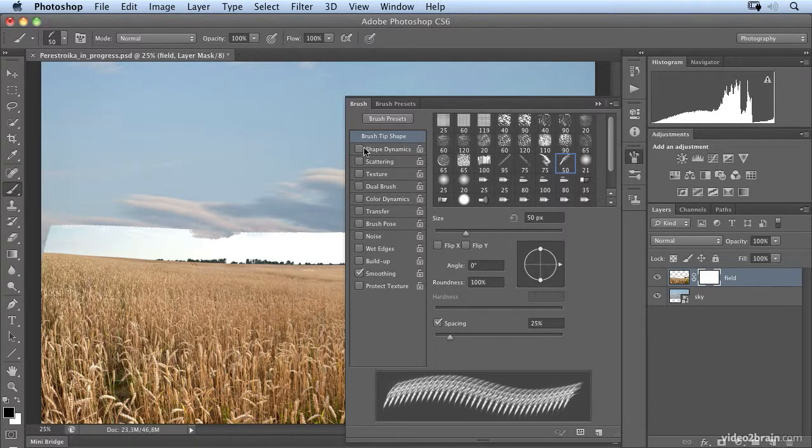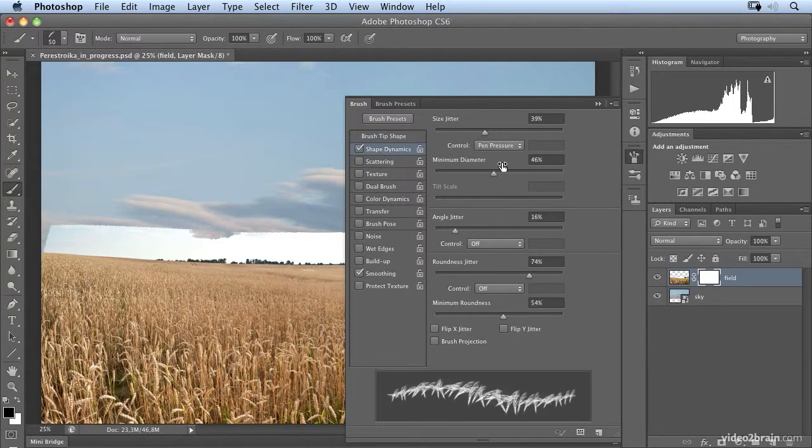I want to go to the Shape Dynamics, click on the word Shape Dynamics. So then everything opens here. And the size jitter doesn't have to be that big. The minimum diameter should be around 50%. The angle jitter is important because if you set this to 0, then you have this, and this is too similar. You just change the size, but you don't change the direction, the angle. So please go to an angle jitter, something between, I would say, 10 and 20, 15, 14, that's fine. The roundness jitter can be set to 0 because we don't need to change the roundness at all.